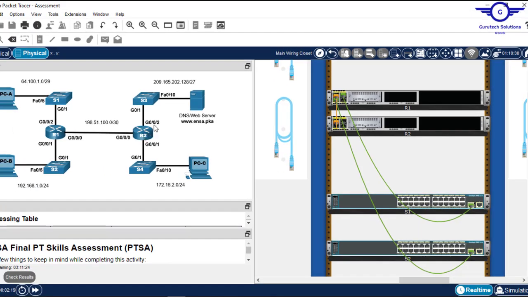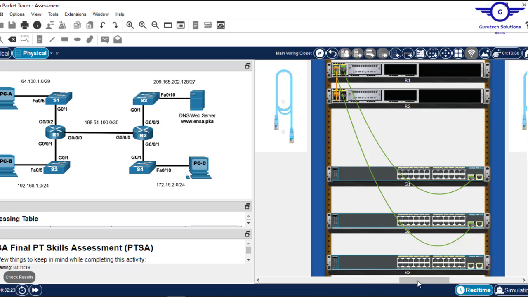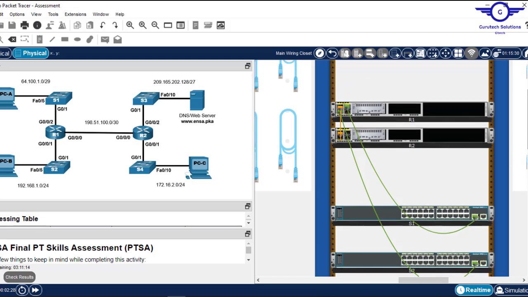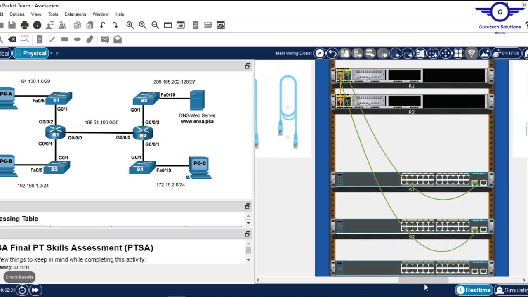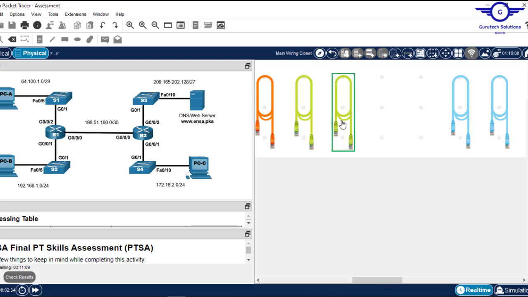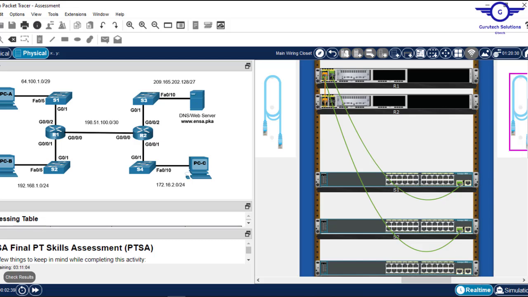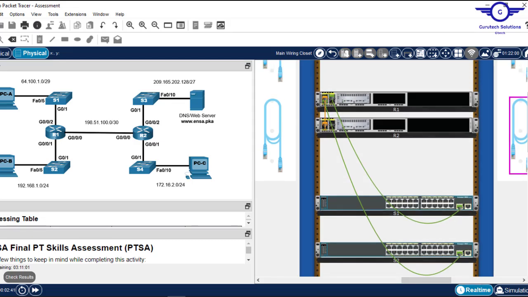All right, so guys, let's connect router 2 to switch 3 and switch 4. So I'll do that one very fast. Make sure to zoom in so that the devices can become larger. I'll take this one, connect a switch to a router, use straight through cable. Then if you need to connect router to router, use copper crossover. So we connect router 2 to switch 3, router 2 002 to switch 301.